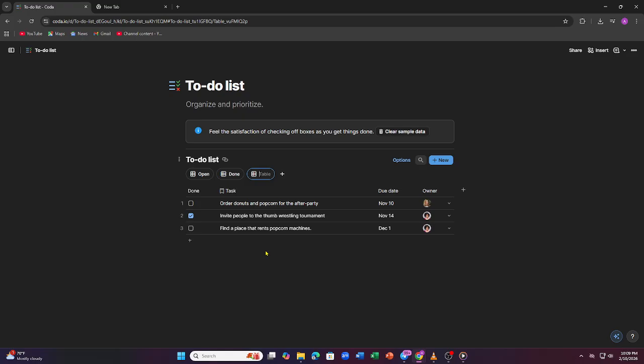Start tracking your business operations in Coda today and gain full visibility, control, and clarity over your workflows in 2026 and beyond.